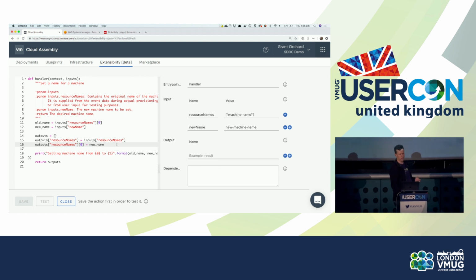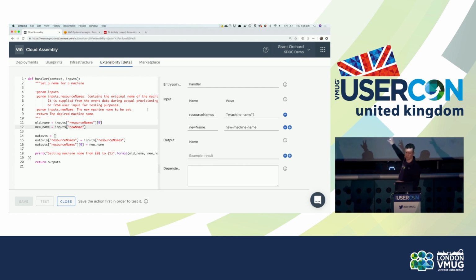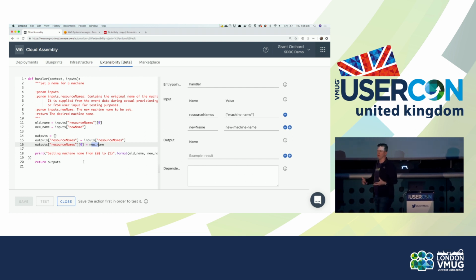So what's happening here, you can see it's pulling through the inputs, resource names, and the configured new name. This resource names actually comes from the payload, although that's in there as an option for you. Then you can see we're creating a new object that's called outputs. We set its value to be outputs resource names equals inputs resource names. The resource name 0, because it is actually an array, becomes now new name. And then when you return it, that's actually updated automatically on the machine.